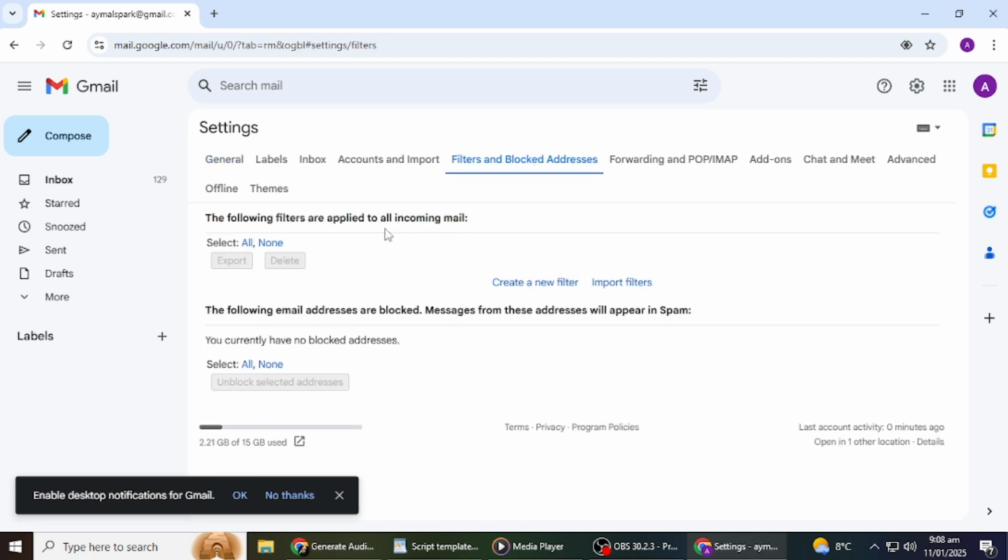Here, you'll see a list of any filters you have set up, as well as any blocked email addresses. If you see a filter that could be causing issues, you can delete it by selecting the filter and clicking Delete. Similarly, if you find any blocked addresses that shouldn't be blocked, you can unblock them.